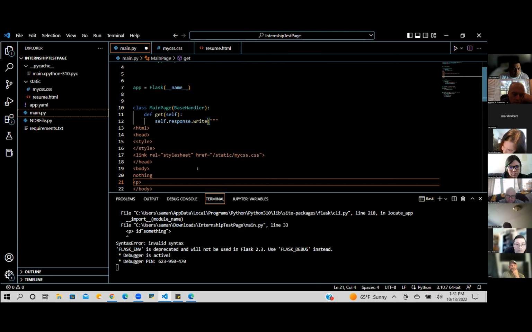And yeah, and then a closing paragraph. And then just in that paragraph type, whatever you want. Okay, and then in your opening paragraph tag, so click inside it, and then add a space. And then do ID equals something in quotes.